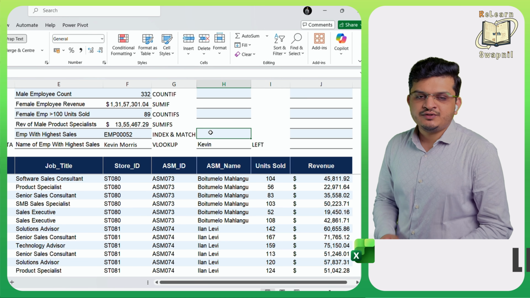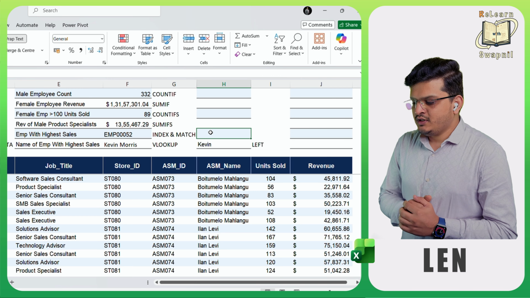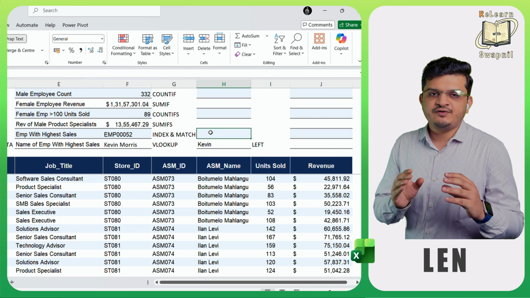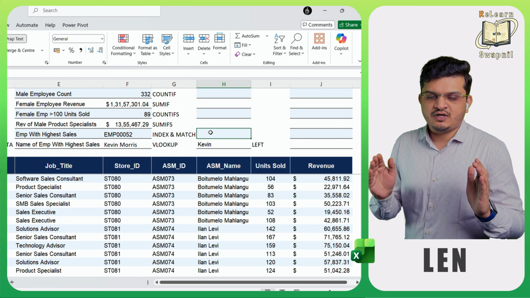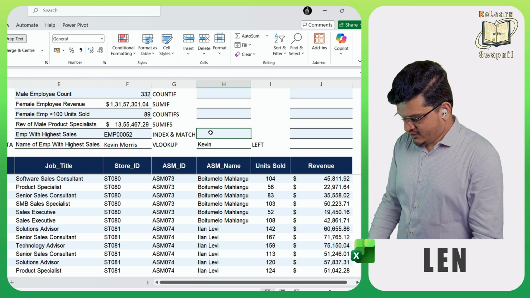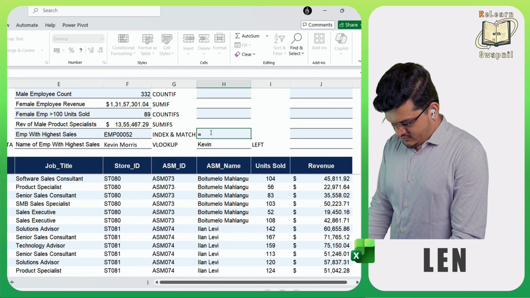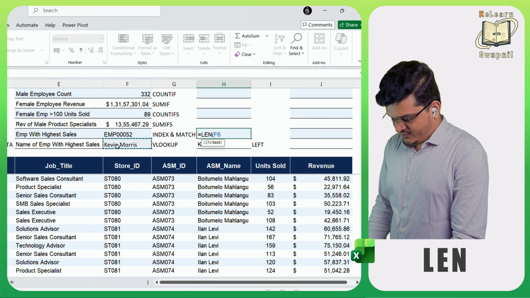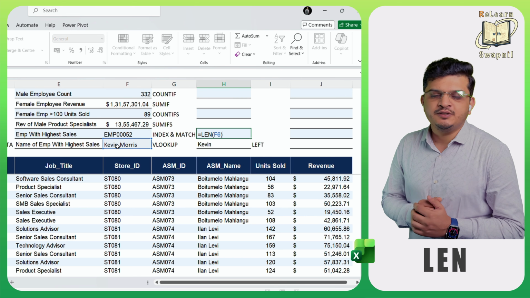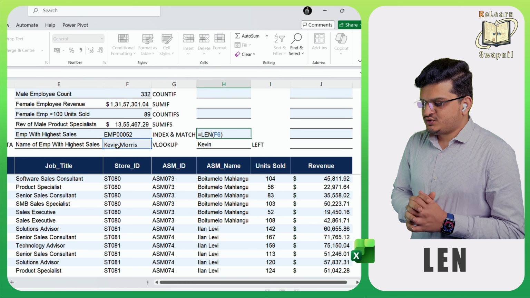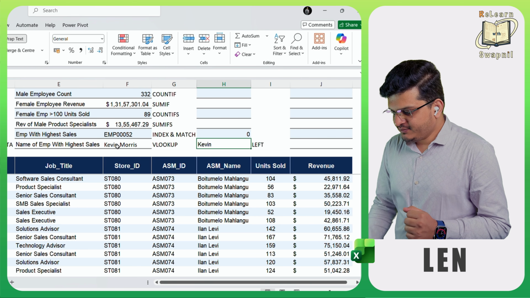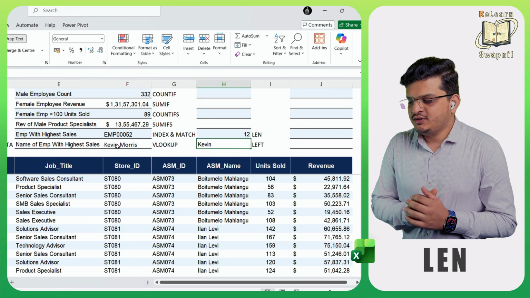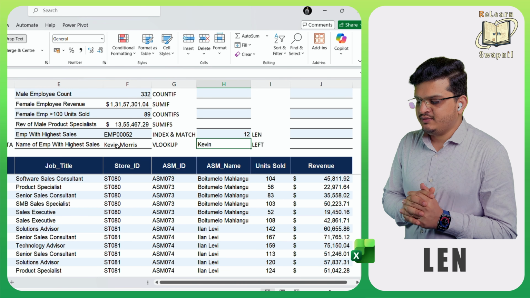The second function that we are going to learn is LEN, the length. What the LEN function does is it will give you the total count of the characters in that cell. So if I give it the reference to our employee name, it will tell us that there are a total of 12 characters in the name Kevin Morris.